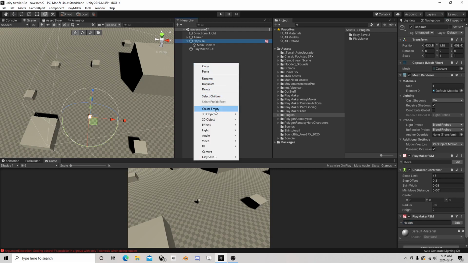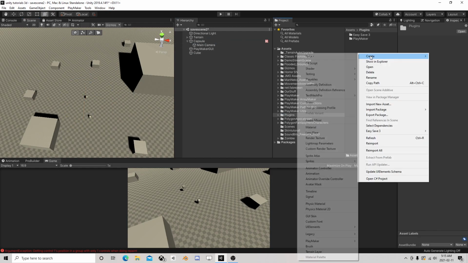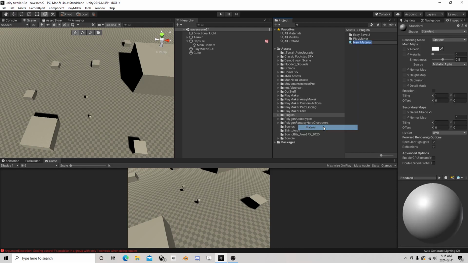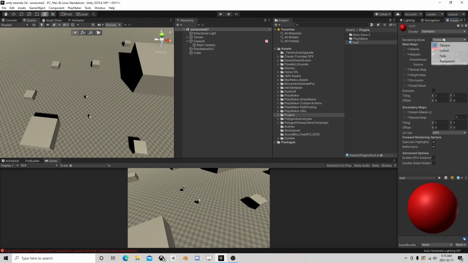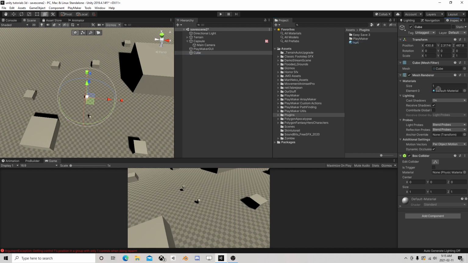Now if we create, say, another cube, and I'm going to just over here quickly create another material. That's going to be hurt, red, somewhat transparent. Take this little cube we just made, give him that, make him a trigger, expand him out.